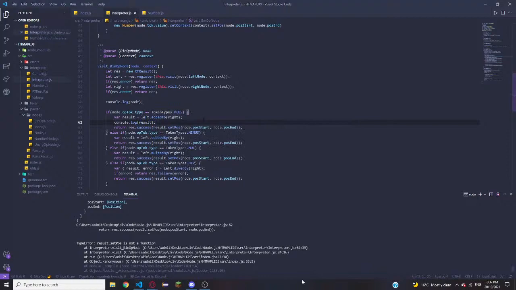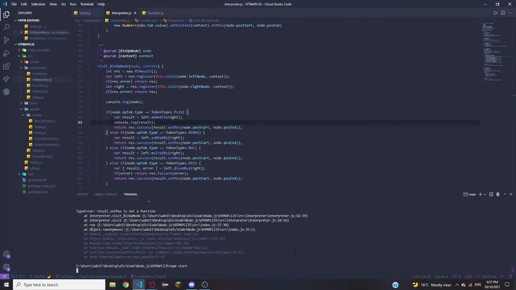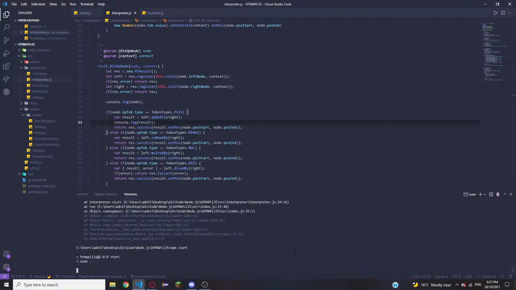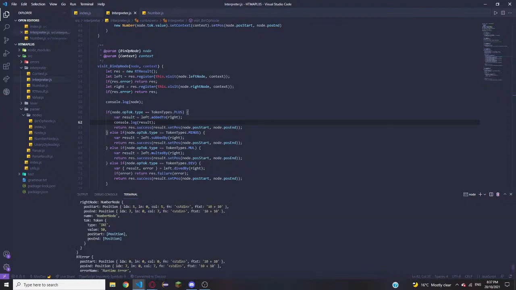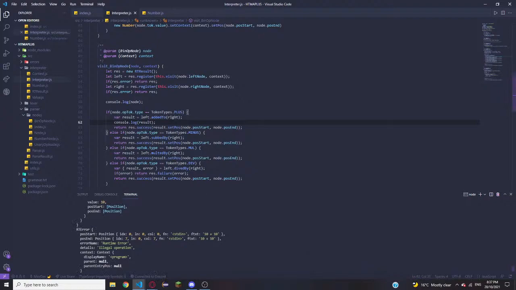What was result again? I can't exactly remember. Okay, result is a RTError. I'm also logging the node for some reason. RTError. Giving us a runtime error. Why is it giving us a runtime error? Oh, okay, for some reason it says that's an illegal operation.